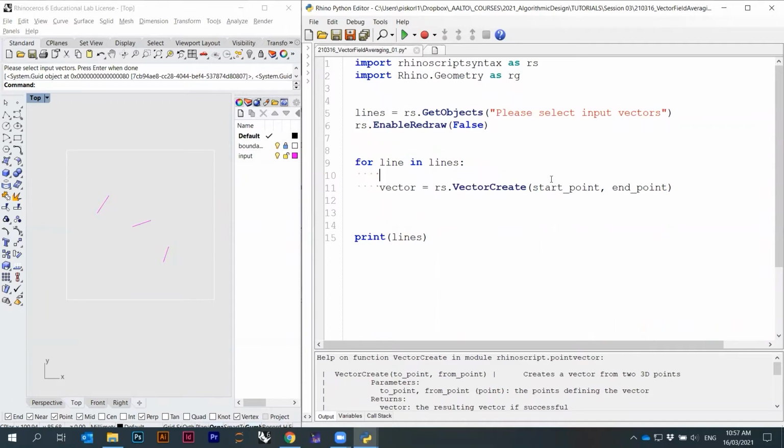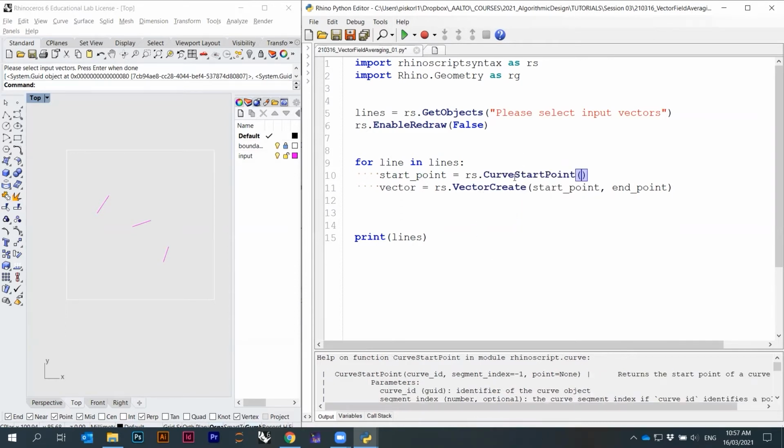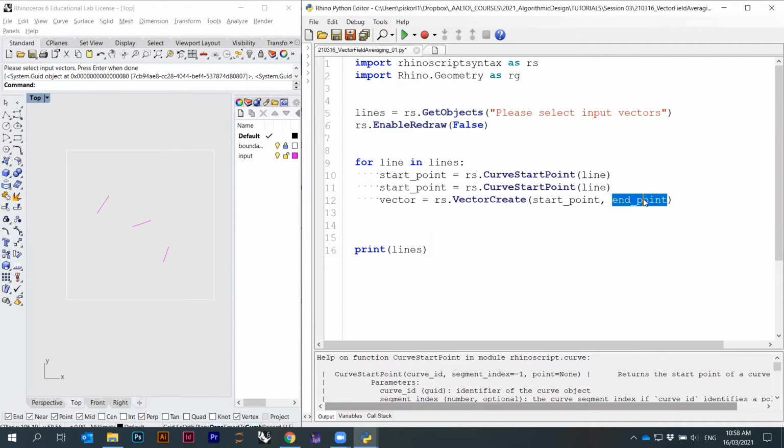But the question is, what is my start point? What is the end point? Well, it is the start point of the line and the end point of the line. And for that, there's also a function. Start point is rs.curve start point, which returns the start point of the curve object. And when you say curve, it just means lines are also curves. Lines are curves, they're just straight. There's a start point of the curve, and there's the end point of the curve.